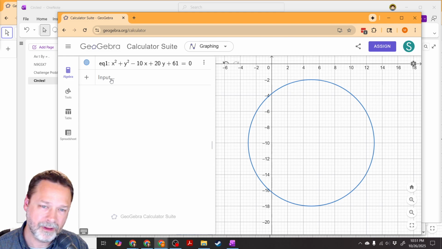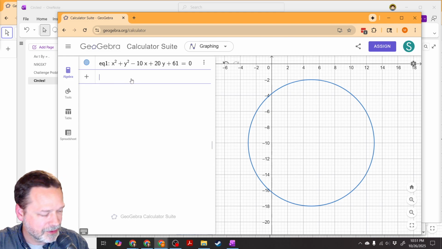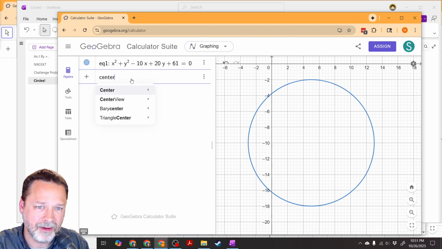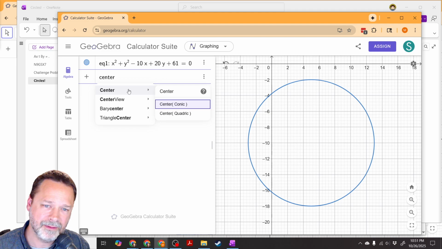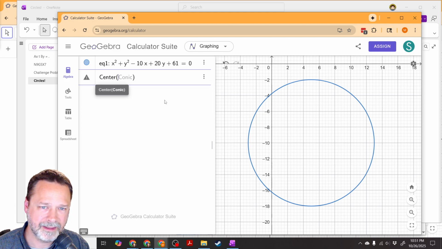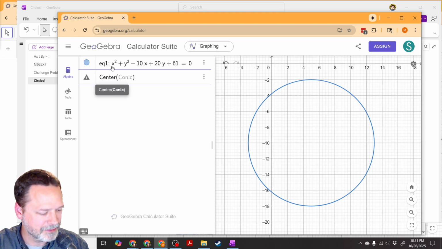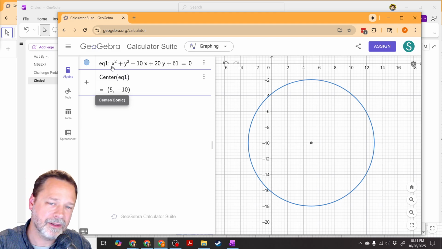But to be sure, all you got to do is in the input box below where it says input right here, once again, just type in center, C-E-N-T-E-R, and this little window will pop up, this list, and it'll say center. Click on that, and then scroll over here, and we see center of a conic. That is exactly what we want. We're going to click on that, and then type in whatever GeoGebra labeled my equation above, and that was EQ1. We can see that. So I can just type in EQ1. I could also type the whole equation in again, but EQ1's way easier.